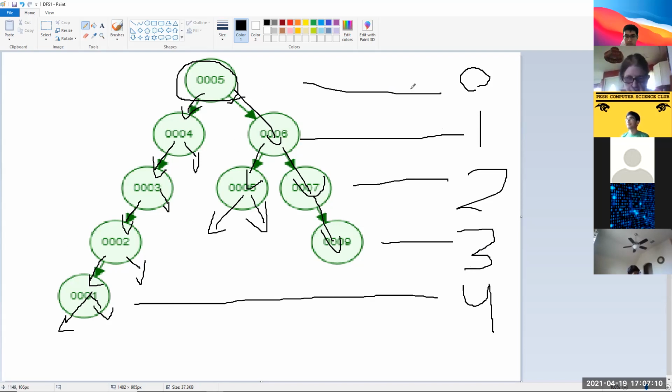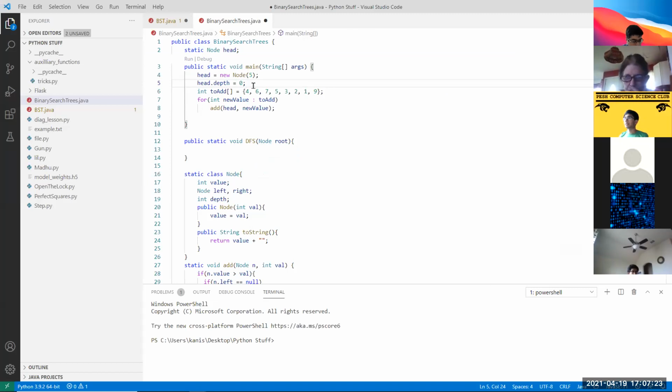I should have said that before. But yeah, we just want to print out the depth of each node. So to do that, we need a starting point, and our root node has a depth of 0. That's why we're initializing with the depth of 0.